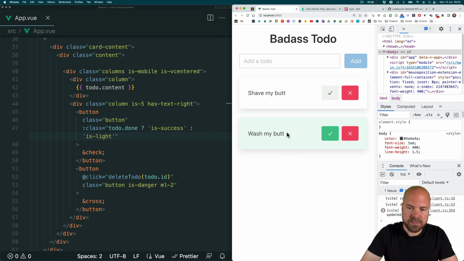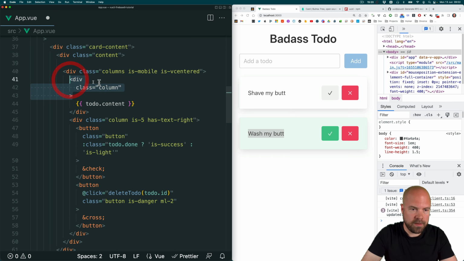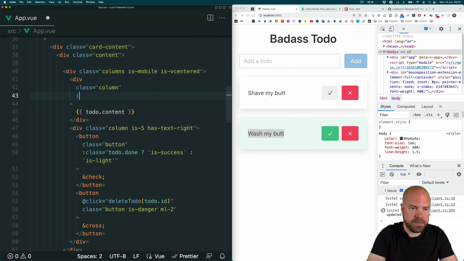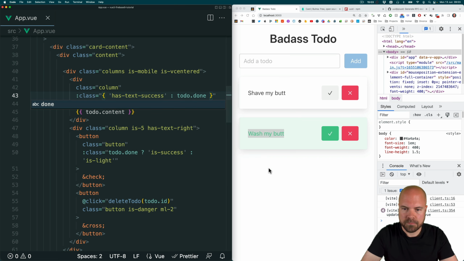And let's also make this text green as well when the to-do is done, and also strike it through. So let's jump to this column here where the to-do content is, split the attributes on that. And again, we'll bind to the class attribute. And we're going to add a class of has-text-success, but only when to-do.done is true. Save that. And that text is now green.